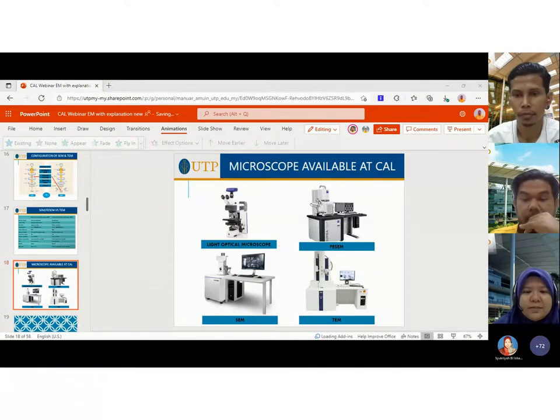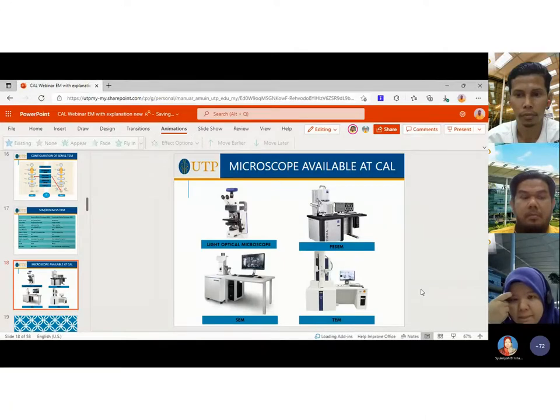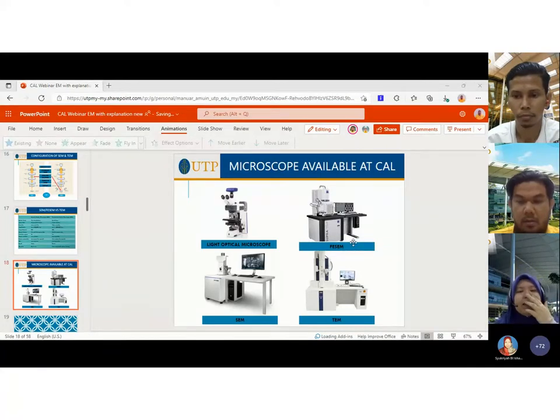Okay, the instructor mentioned that in SEM, the sample should be thin and thick. How thin is thin and how thick is thick? You understand me? Okay, for SEM, it depends on the sample chamber. As long as it can fit with the sample holder that we have, we can analyze the sample.